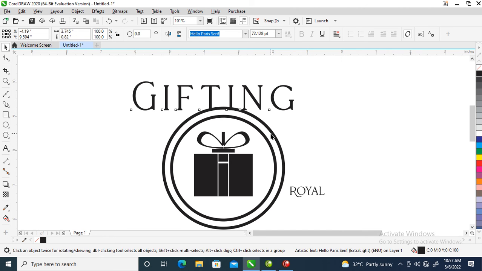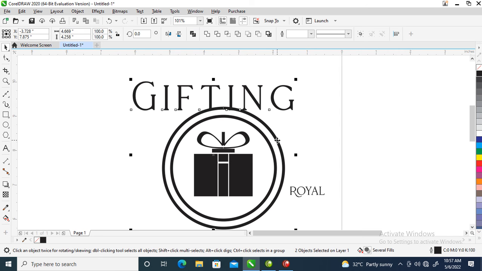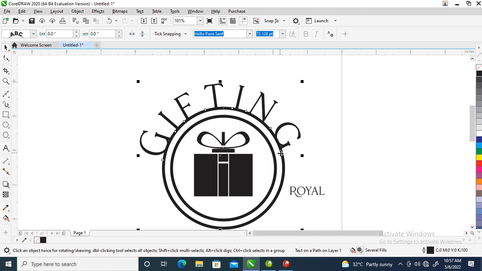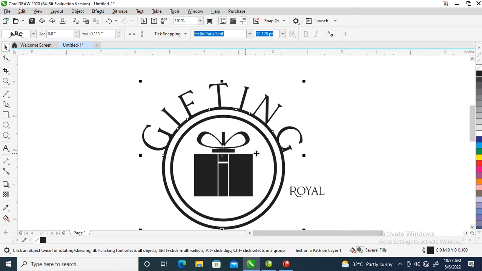Now we are going to curve this text on this arc right here on the circle. Press Shift on your keyboard, then select the circle, then go over to Text and locate Fit Text to Path, so it automatically fits into that part right there.